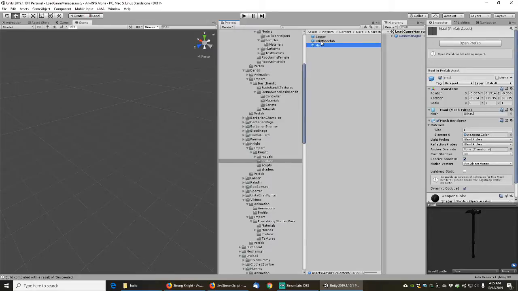Okay, Unity is copying it. There we go. Okay, and we're just going to call that the AnyRPG Knight Maul. Just going to call it the Knight Maul because we might end up with more of these things in the future, so that'll just sort of remind us where it came from.